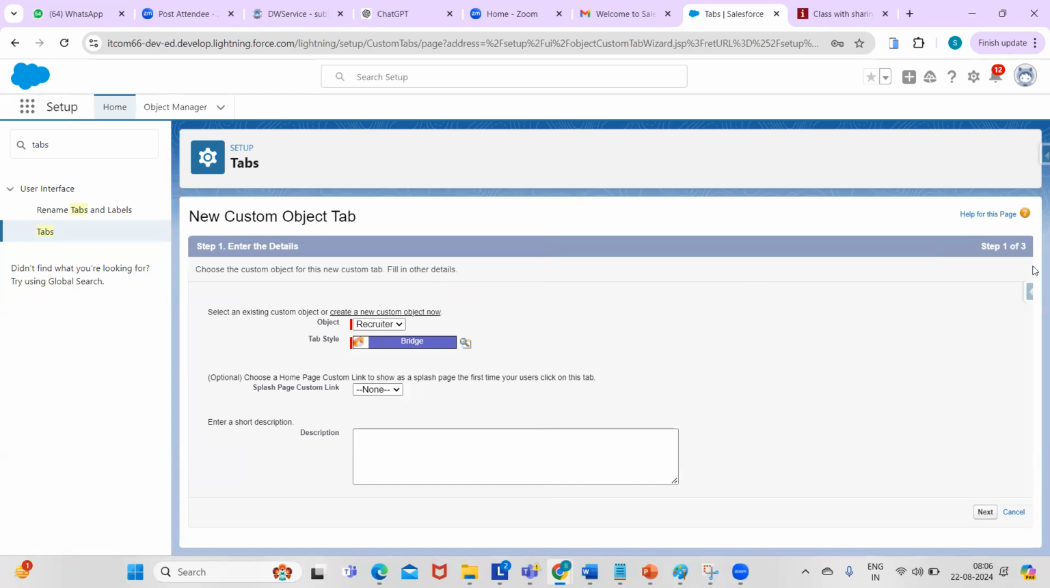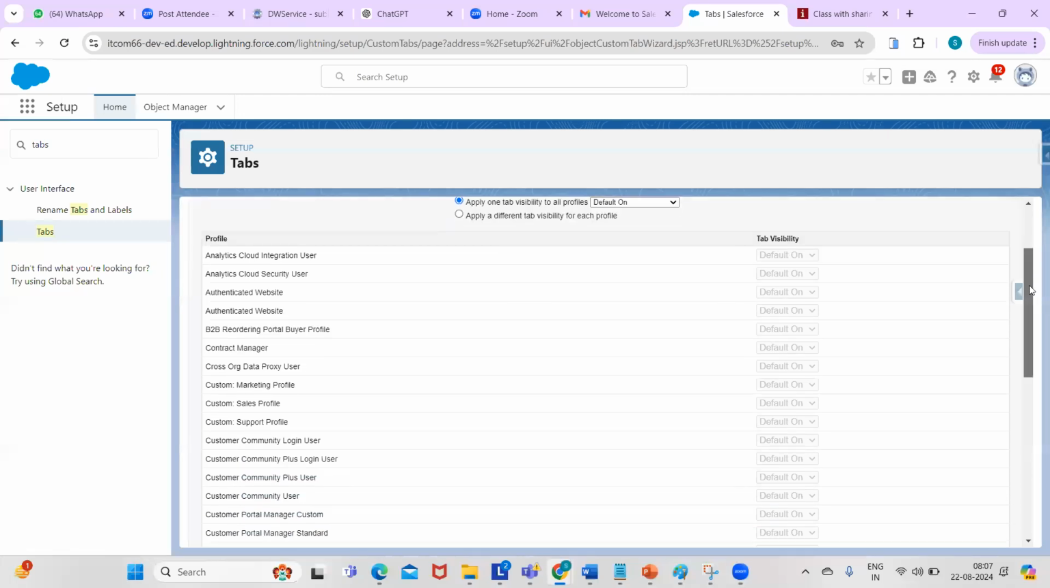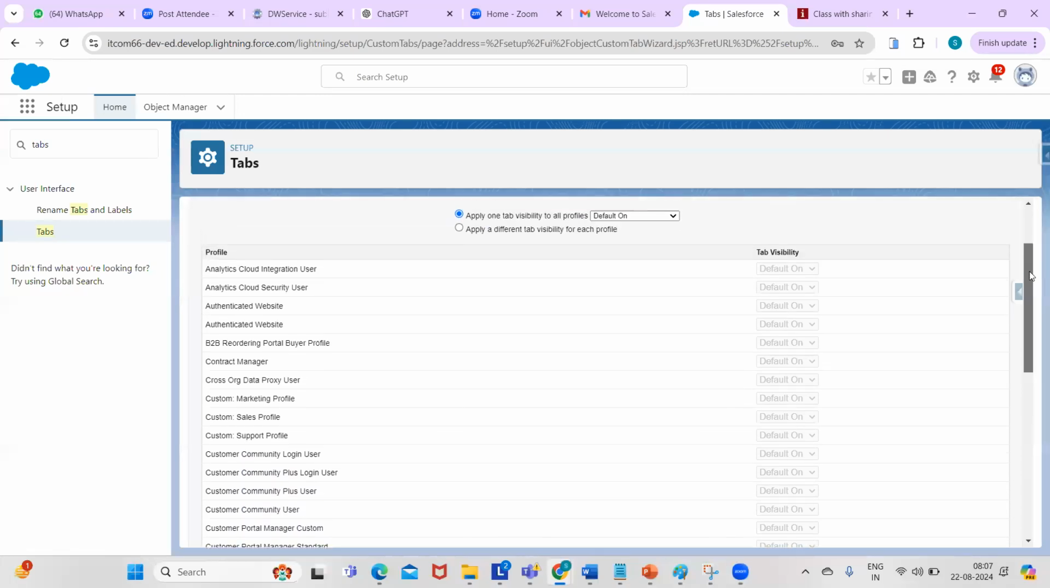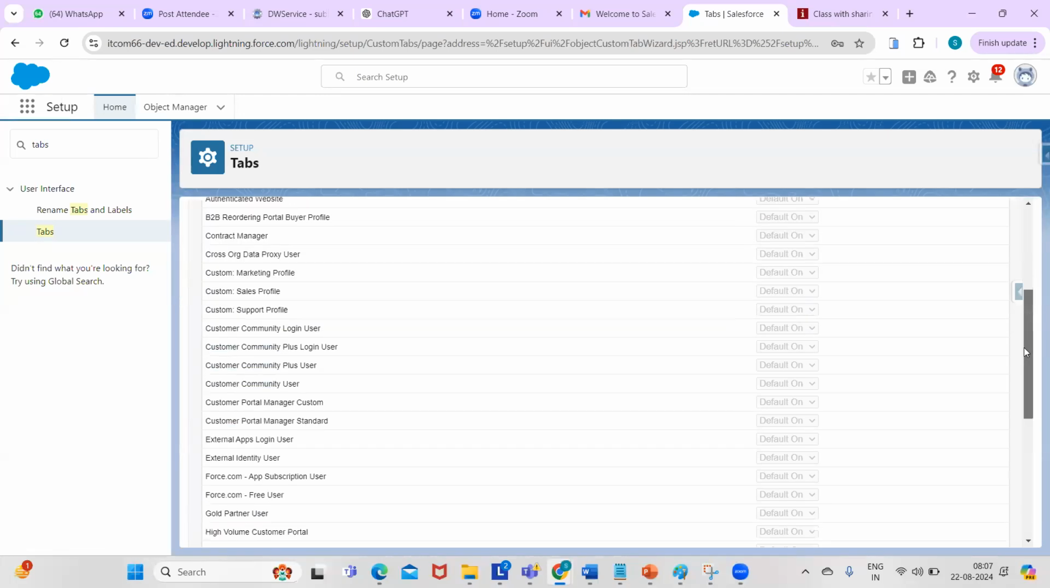Then we click on next, and this is which profile users. This is the profile. We can discuss this profile in security. While creating the user, profile is mandatory. So you are a profile user, you will log into the org. Whether you have access to this tab or not, we have to provide the permissions for which profile users need access to this tab.